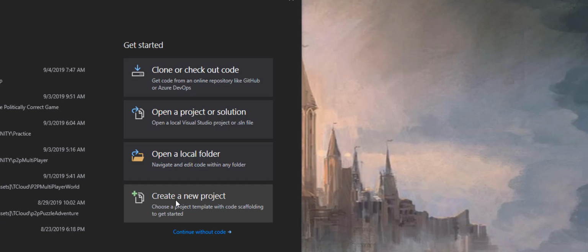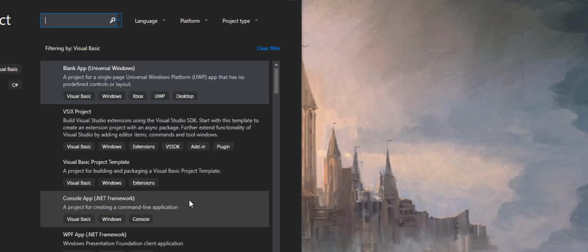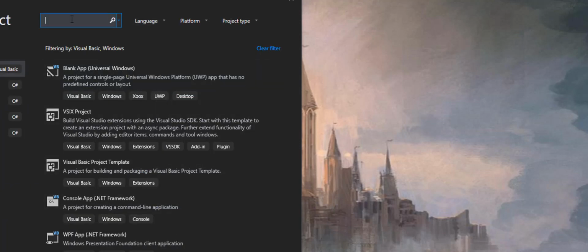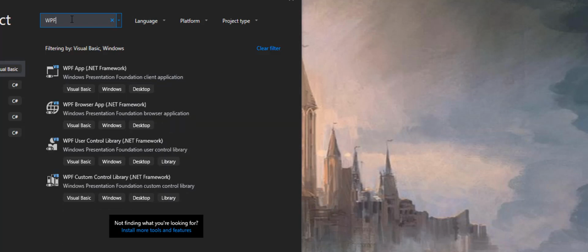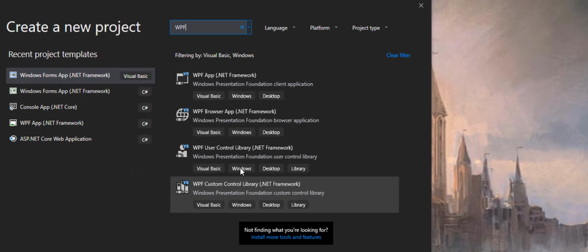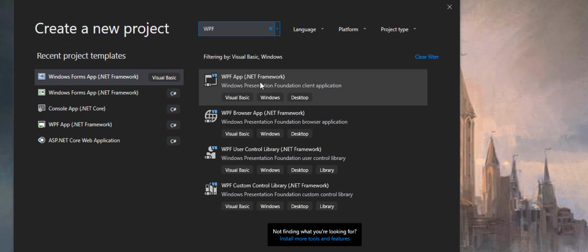Right here, I have Visual Studio open. I'm just going to go ahead and create a new project. I'm going to go up here and type WPF like that, and then all the WPF stuff will pop up here. Basically the one you're going to want is the WPF app here. So go ahead and click that.